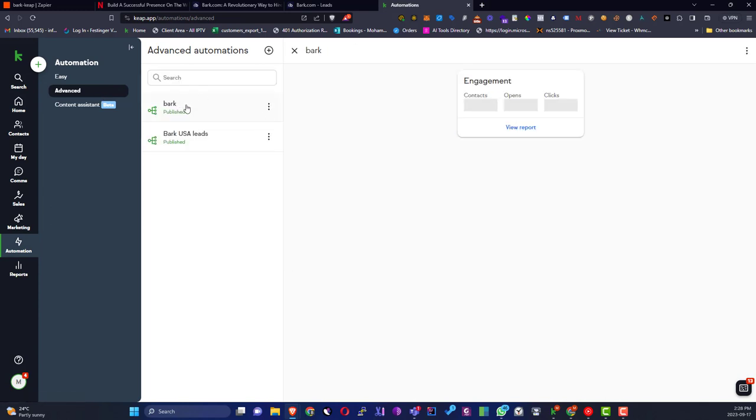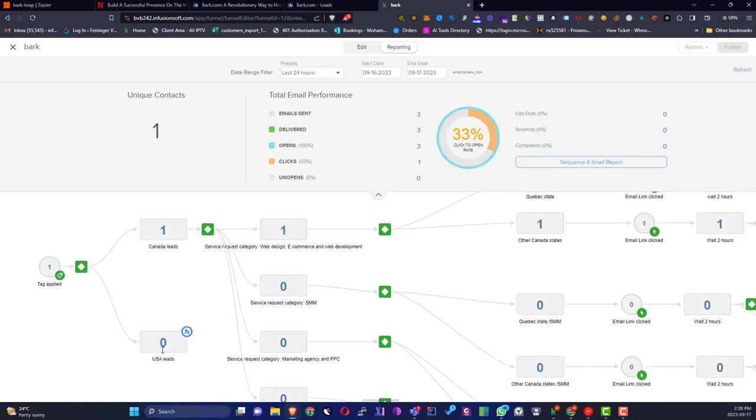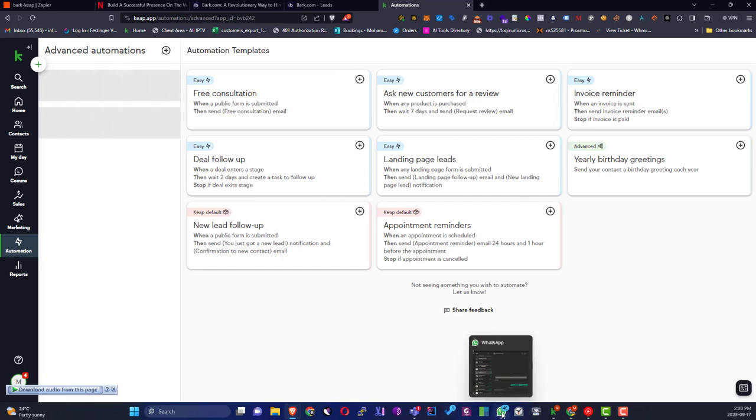So that is what we did in the first campaign, we created this one in automation. Its name is Bark. This is the first campaign that we talked about in the previous video, and we use a decision diamond, and in this decision diamond we have Canada and US leads. If it is a US lead, it will directly connect this sequence to another campaign, which is the campaign that we are going to talk about today.